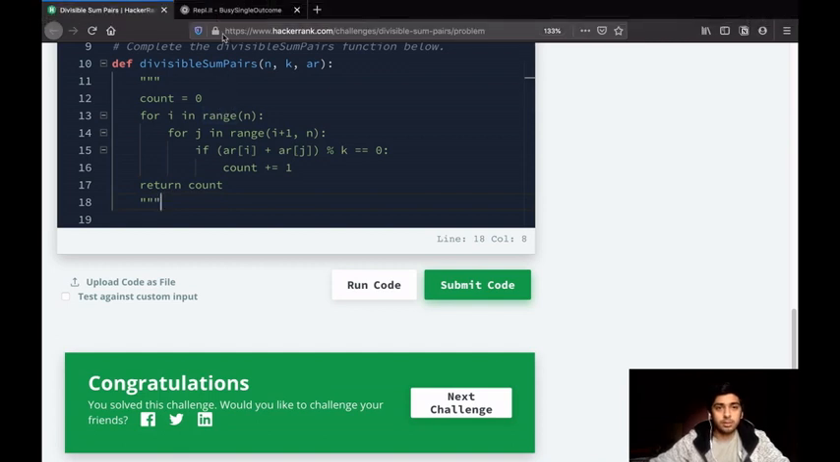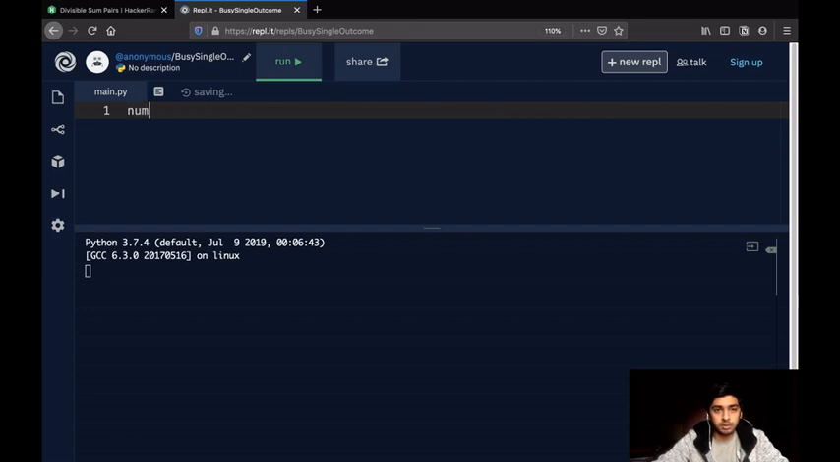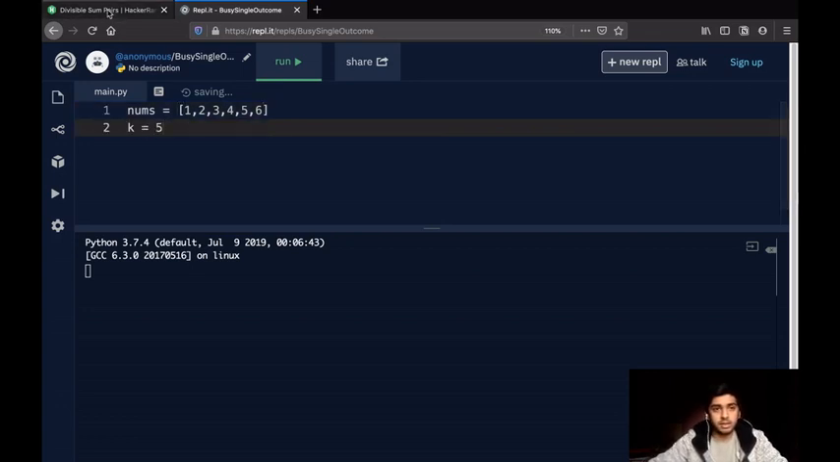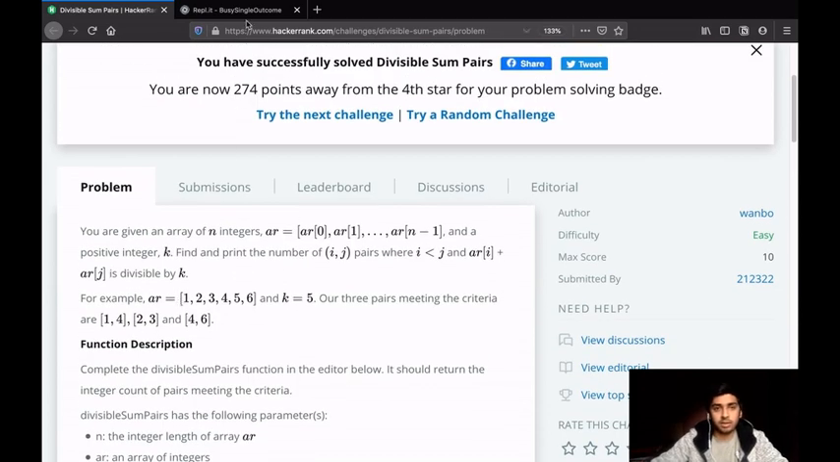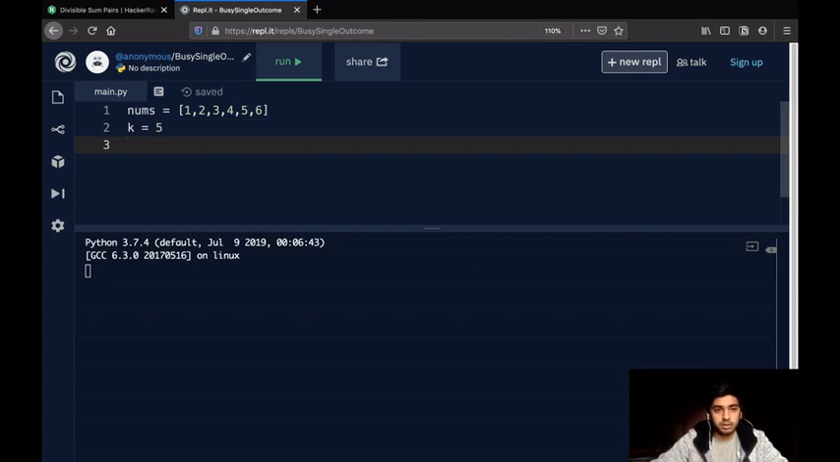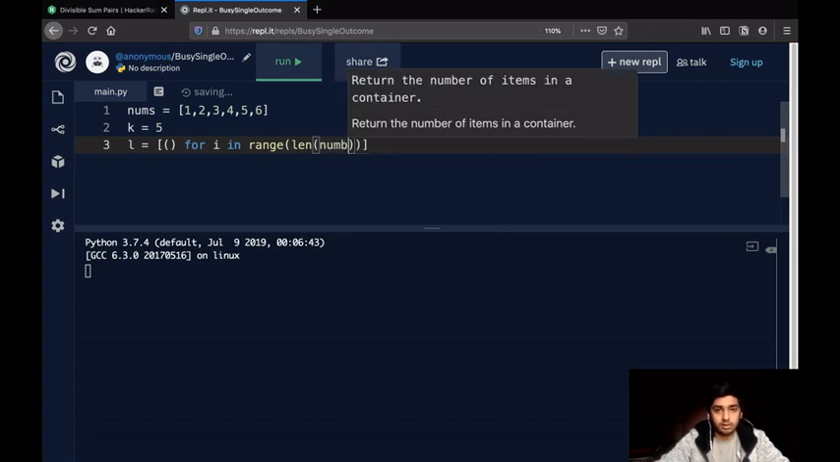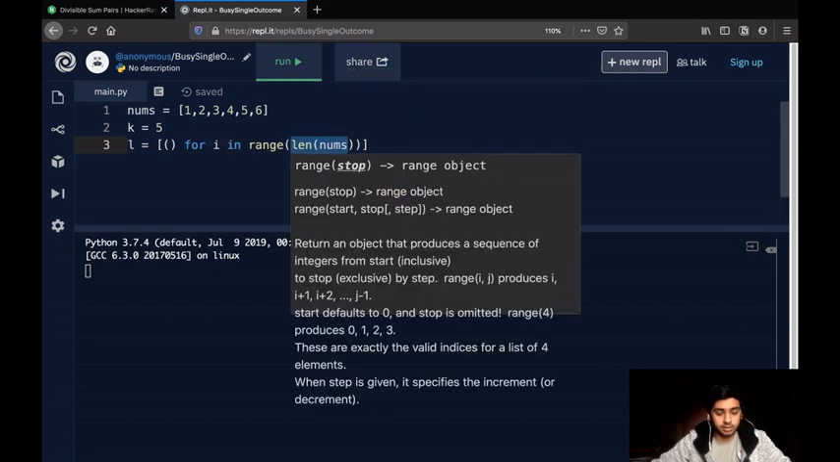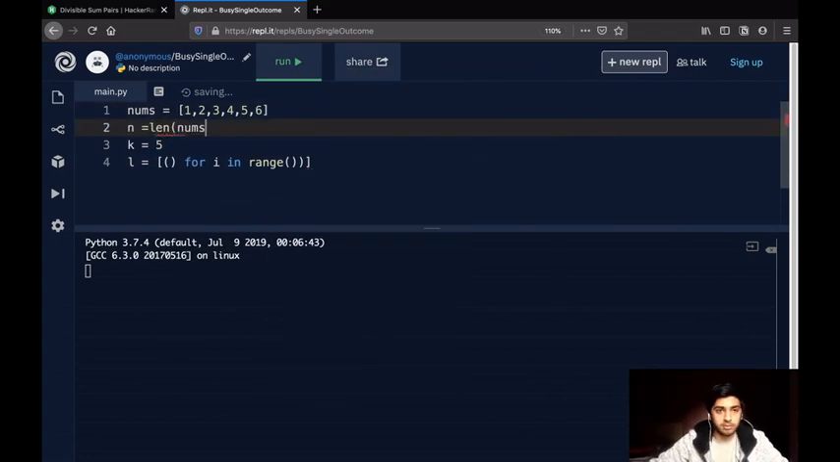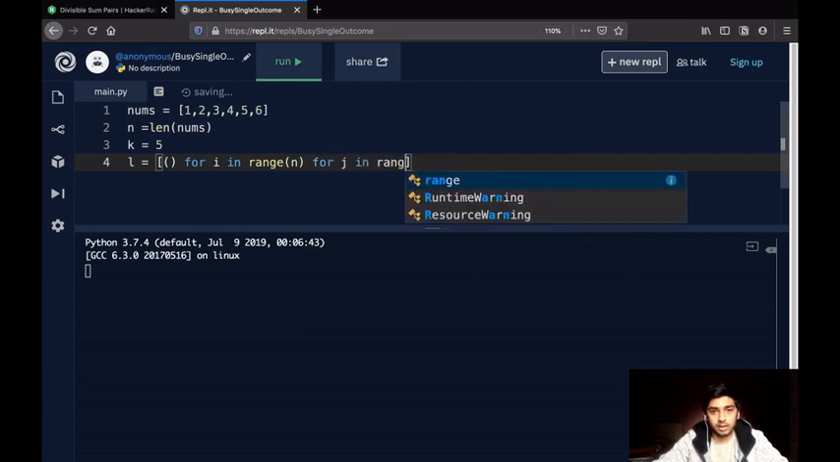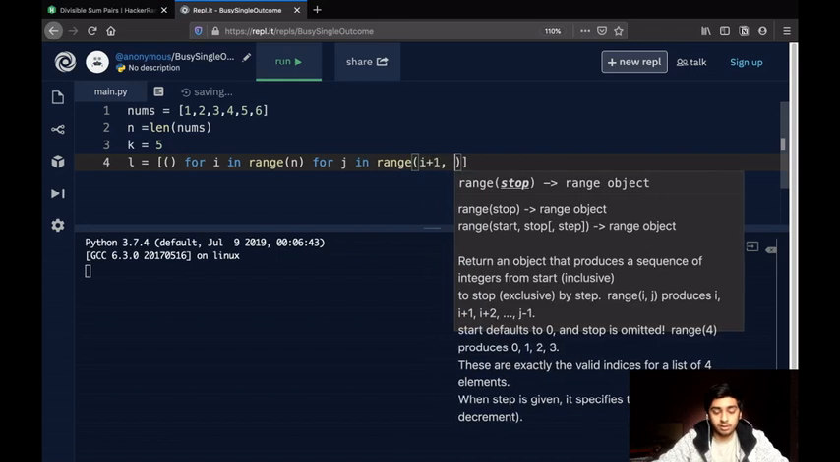For the list comprehension method, first let's take just a list of numbers as we saw in the example, 1, 2, 3, 4, 5, 6, and let's take a number k. I'm taking the same values as in the example so we can check if our method is accurate or not. Now we need to generate a list of all the pairs. We are going to use a list comprehension. So we'll go for i in range len of nums. Let's extract this to just n, so we don't have to type that again and again. So for i in range n, and for j in range i plus 1 to n.